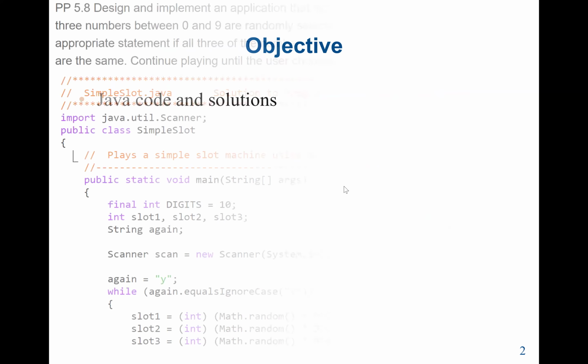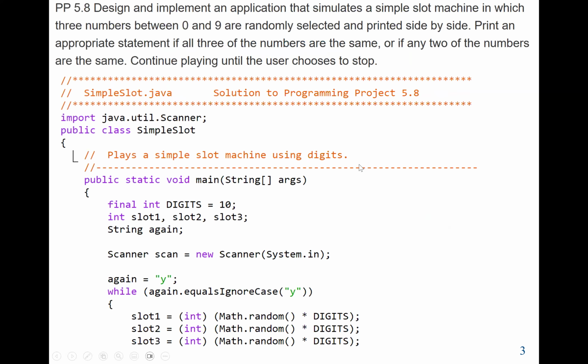So our first problem is they say we should design and also implement an application that simulates a simple slot machine in which three numbers between 0 and 9 are randomly selected and printed side by side. Then we have to print an appropriate statement if all three of the numbers are the same. So here we have to use the condition statement, that selection statement. Or if any two of the numbers are the same, then continue playing until the user chooses to stop.